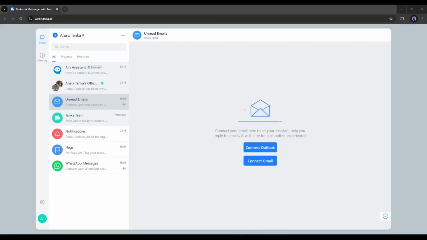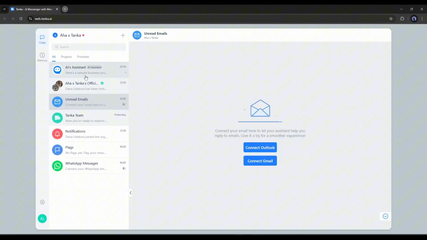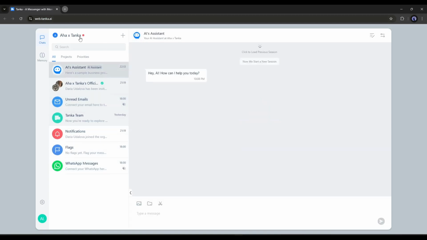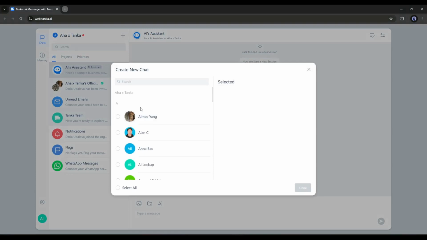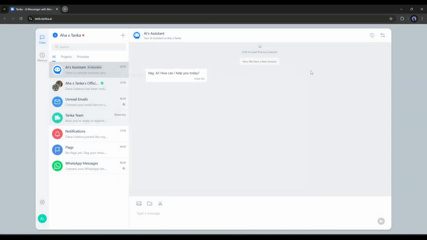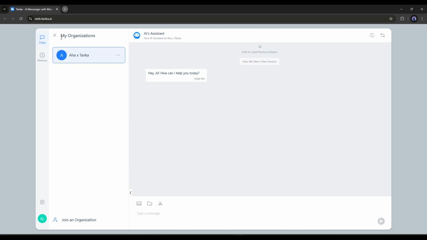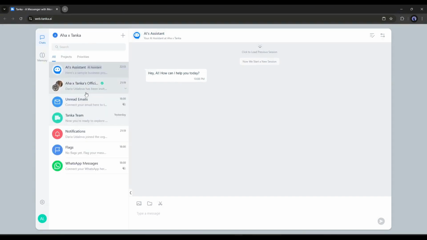This is what the Tanka AI interface looks like. Here you can see some of my previous chats. You can create a new chat simply by clicking on the plus button here. You can only chat with members already added to your organization, but you can invite new members as well. All right, let's have a look at the chats and their AI features.